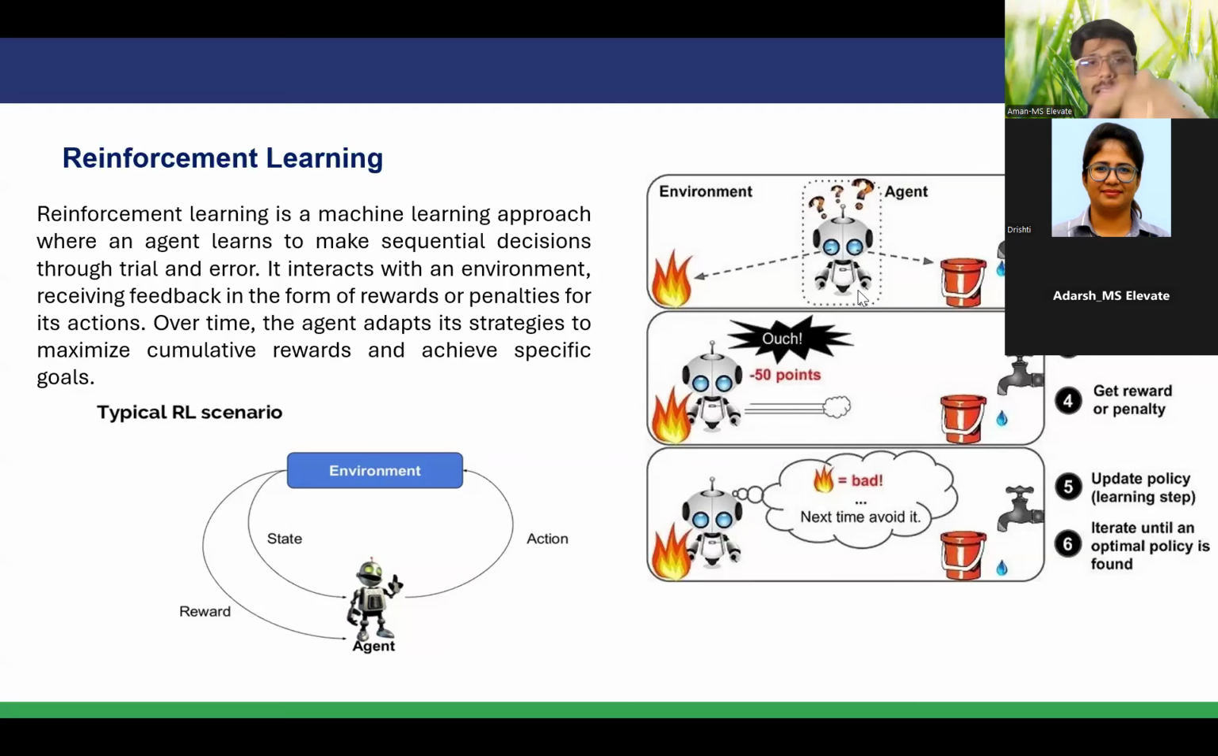It means hit and trial, trial and error. This is the example of reinforcement learning. It is based on a penalty and reward based strategy.